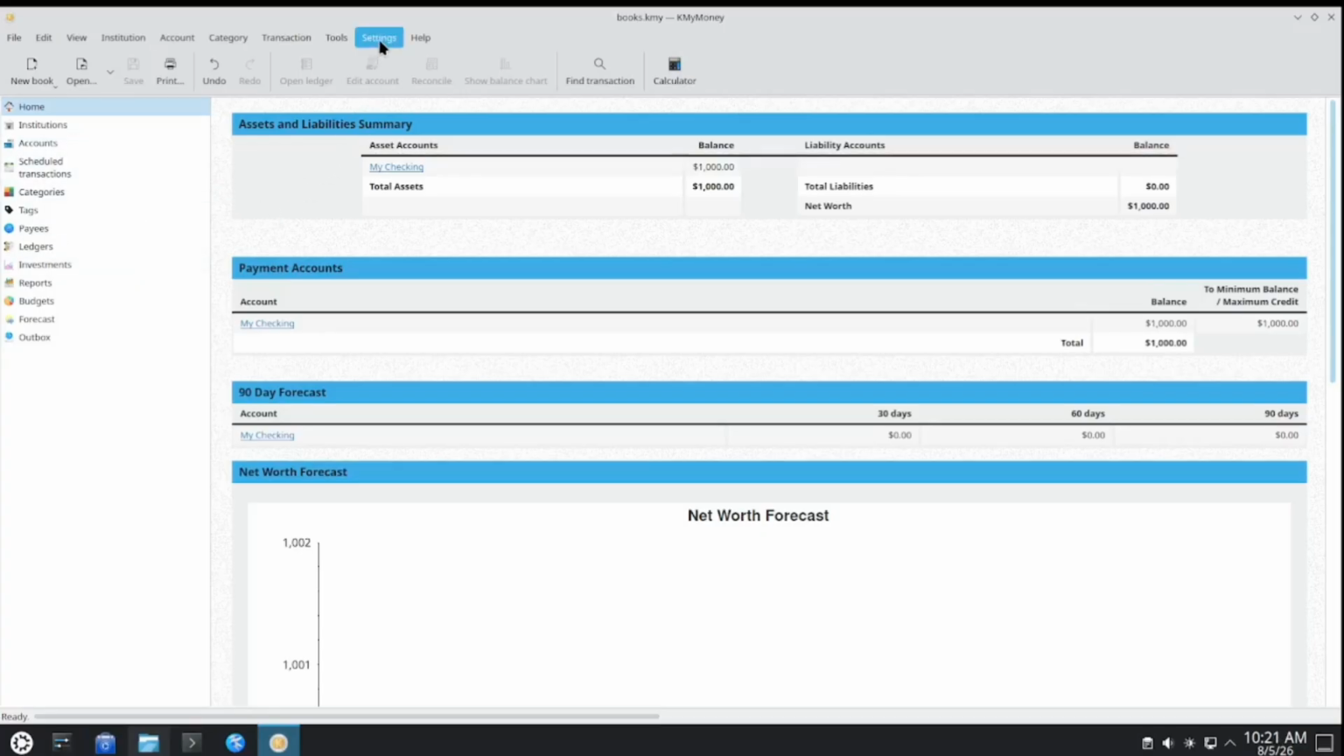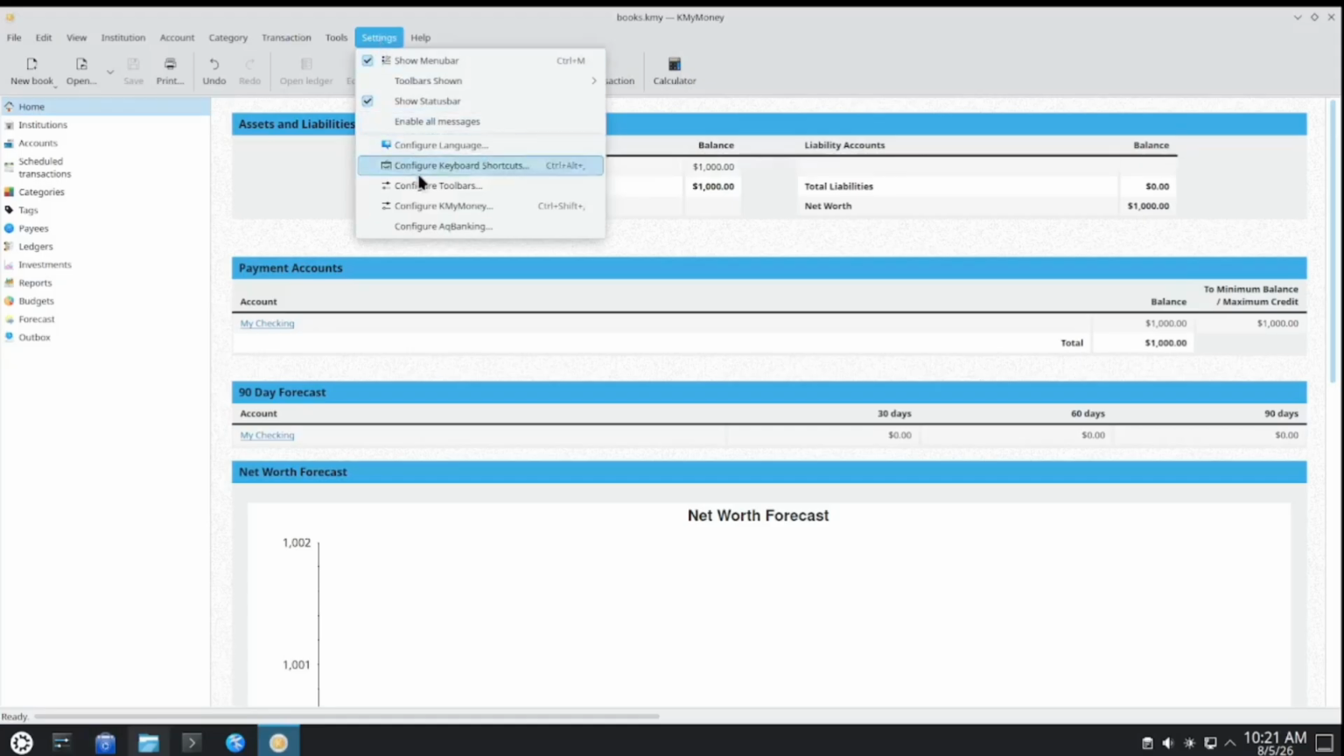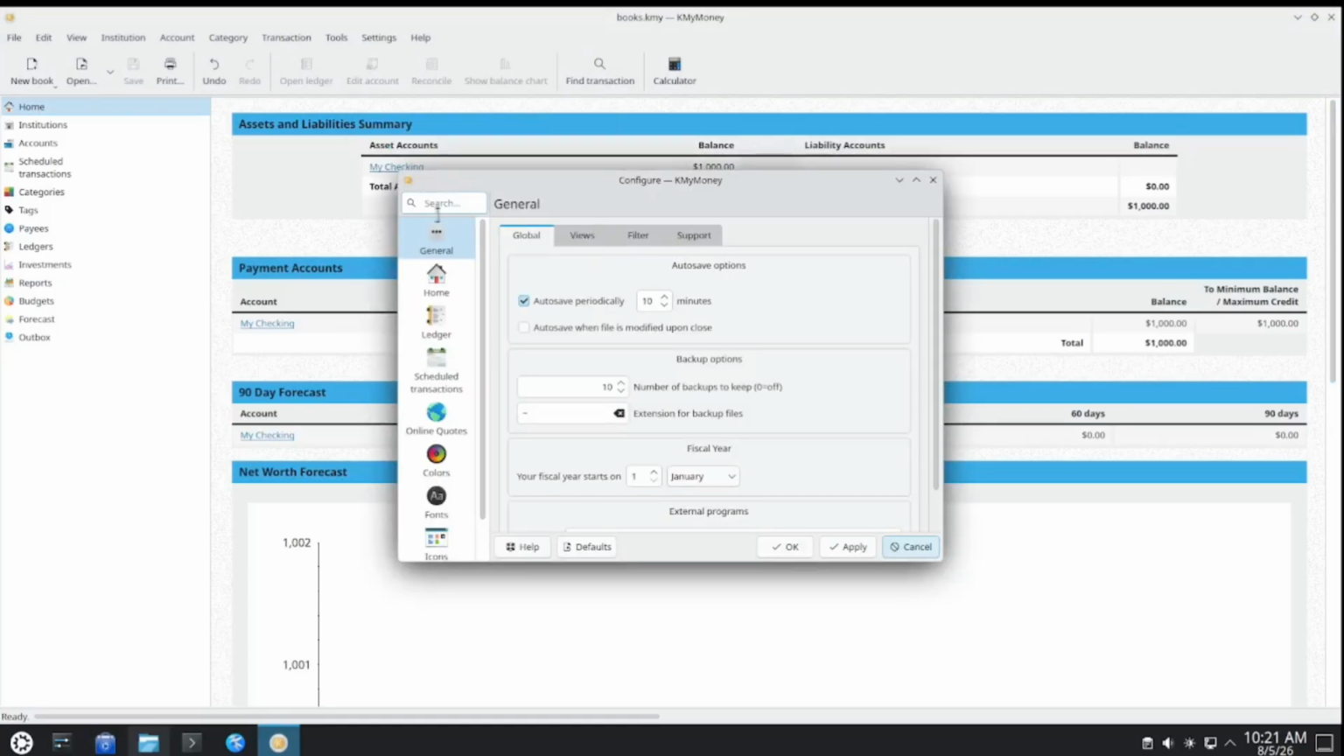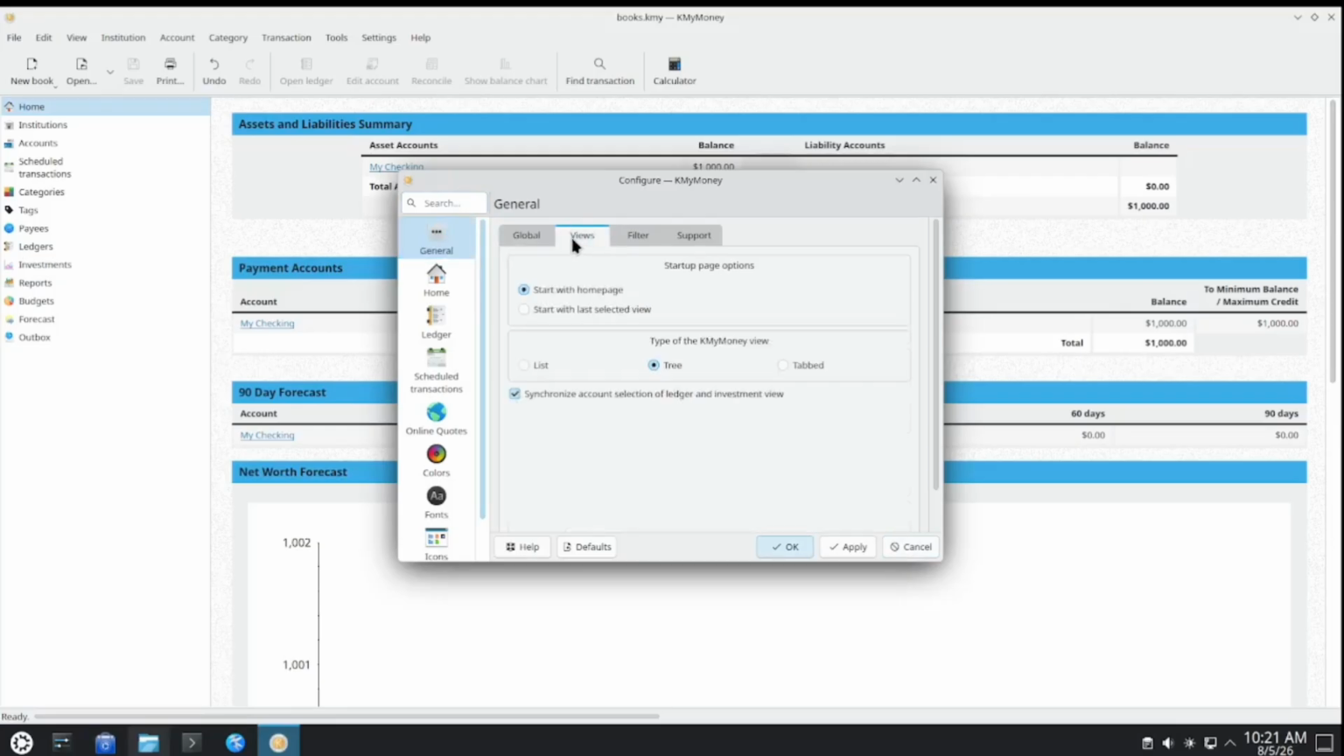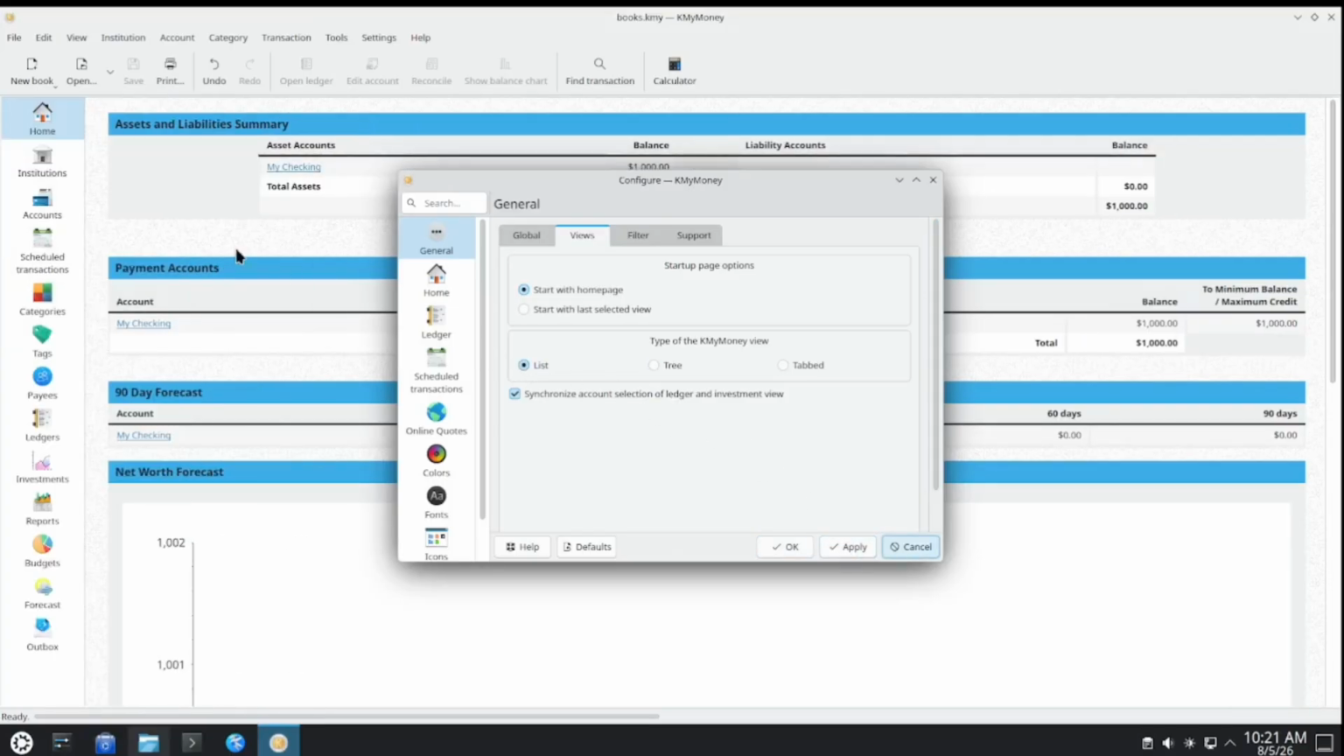So the first step is to go to settings, and then you go to configure KMyMoney, and then you go to general, and then you go to views, and then right here it says type of the KMyMoney view. By default it's set to list, so let me show you what that looks like. I'll hit list and then hit apply. You see it has a lot larger icons, so that's what is selected by default.